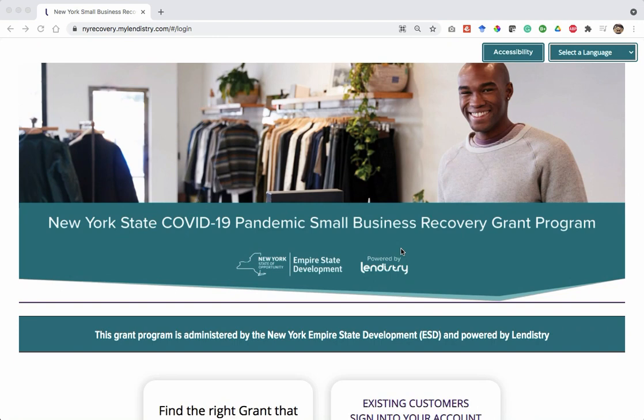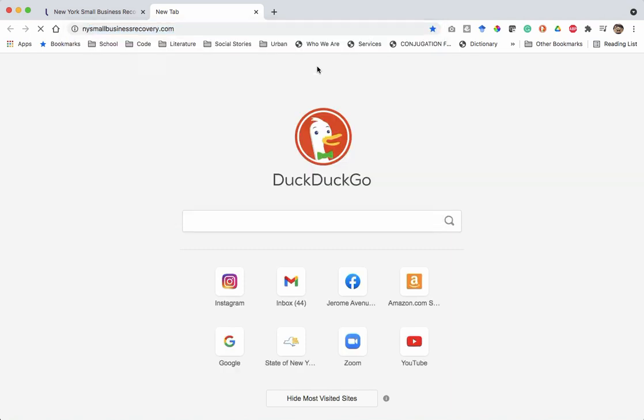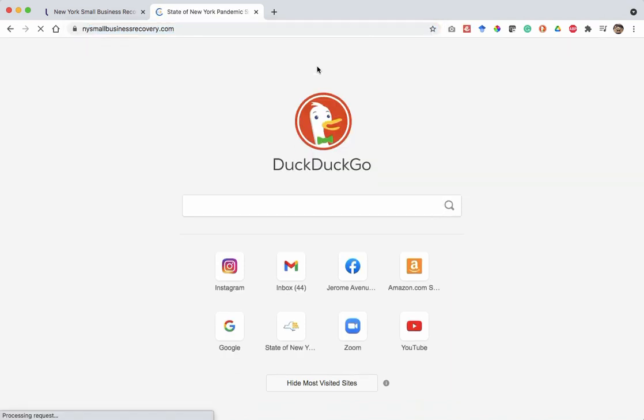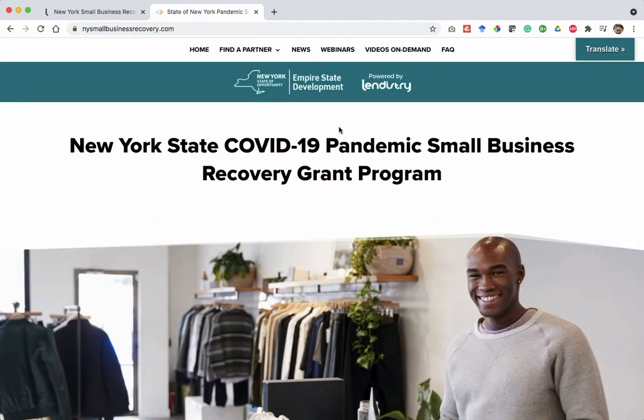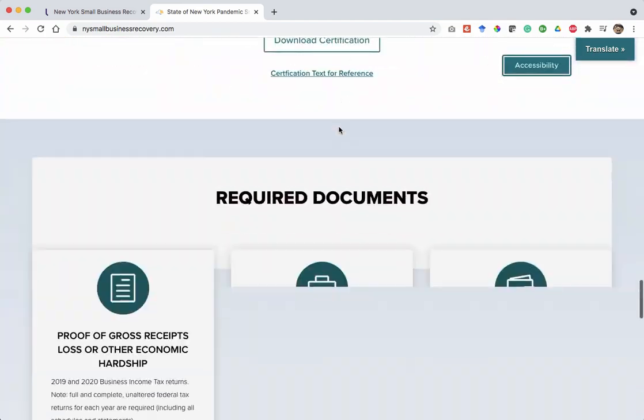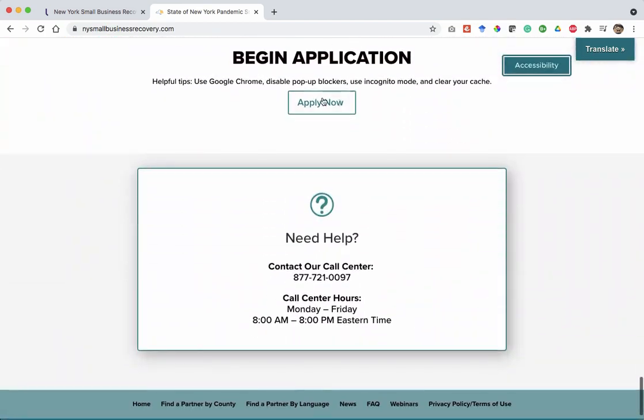To get started, you want to go to the website NYSsmallbusinessrecovery.com. On this page, you will be able to apply. If you haven't applied, you click the Apply Now button all the way at the bottom. You can also call this number for help, but we'll hit the Apply Now button. It's going to open a new tab.